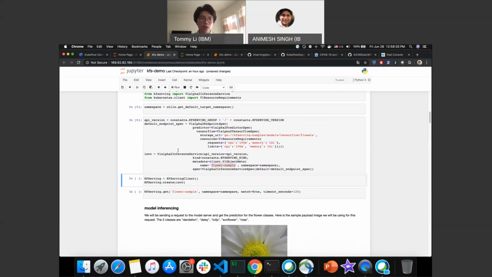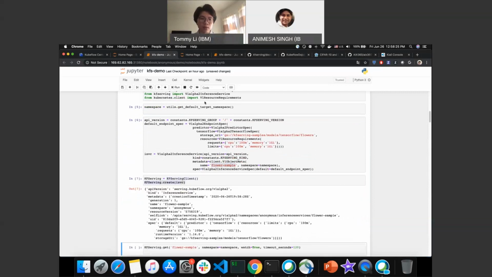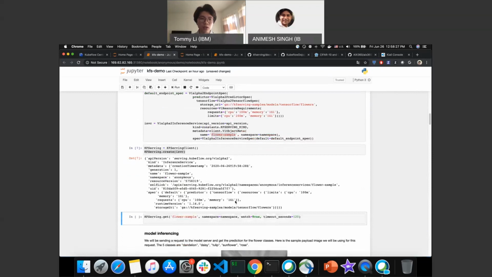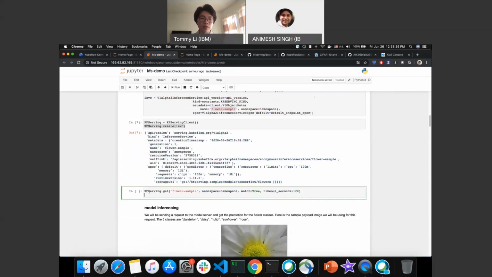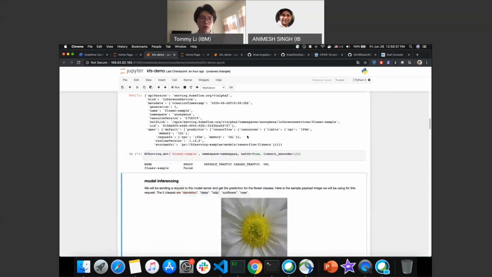Once we're ready, we declare the KFServing client and create the service. Once it's created, you can see the metadata returned from the Kubernetes API. You can also use the KFServing get to get more detailed status. Right now, the model is still waiting to be served, so it will show false for the ready status. And after 20 to 30 seconds, it should show the ready status as true and let you know what endpoint you're supposed to use in this case.